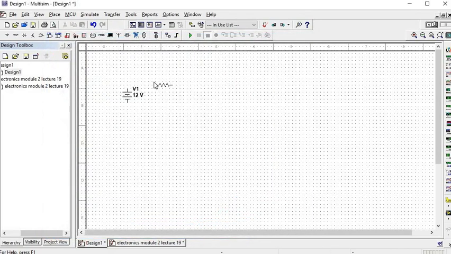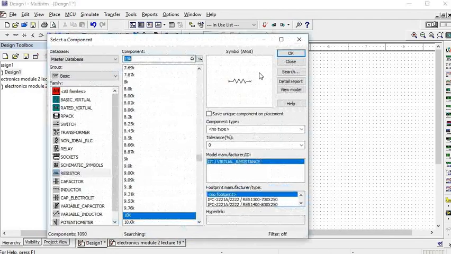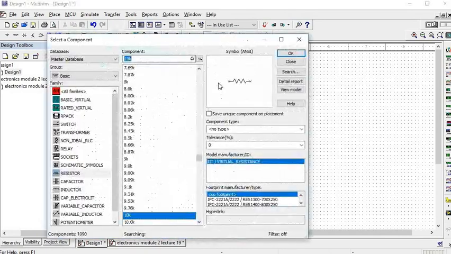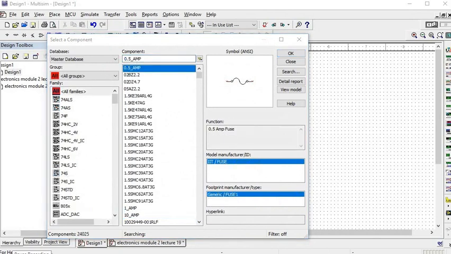Place it here. Now we need another resistor for the load. We again click on OK. Place it here. We are just placing the components. We are not arranging them in the circuit yet. Now, what else do we need? We need a Zener diode. Remember in our question we had a 6.8 volt Zener diode with an IZ of 5 milliamperes.